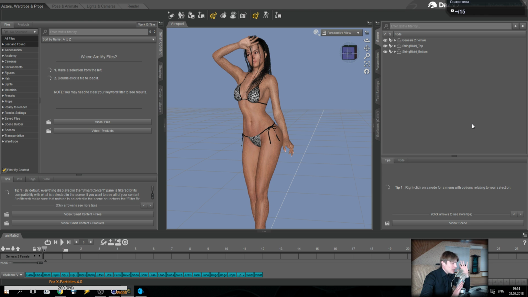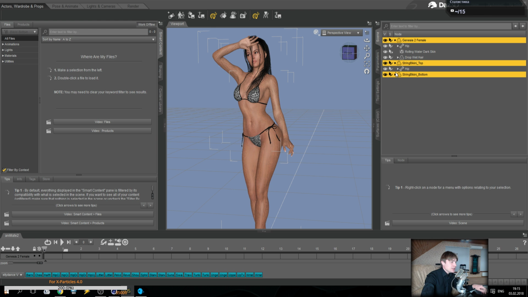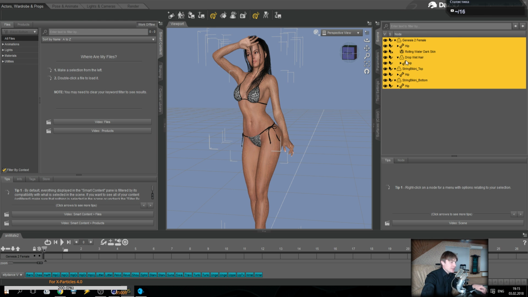I am not using any motion or anything like this. For this you have to check other tutorials, or maybe in future on my channel there will be something like this. So when everything is done, select all of them. Open everything like this, and select everything. This is very important. Select everything. After that, go to File, to Export.